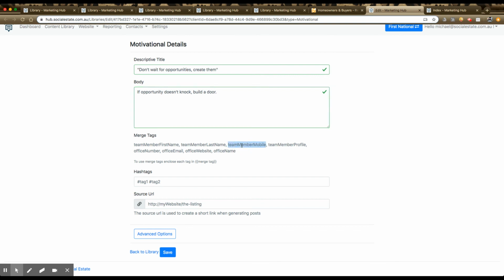Now, another really powerful feature that we have here is the ability to add merge tags. Like mail merge tags, they mean that you can insert pieces of dynamic information into your captions. This is really handy where you've got, say, a generic call to action that's saying, "Look, click here to get listing appraisals." What this allows you to do is to personalize that caption based on some of the team or office's personal information.